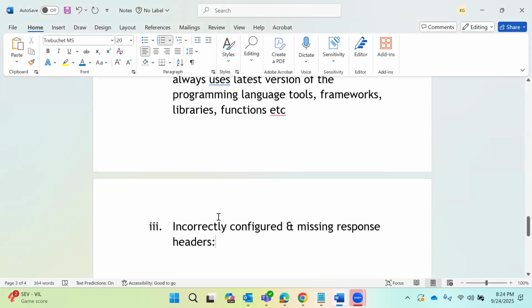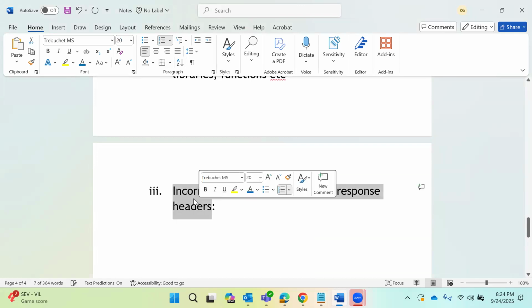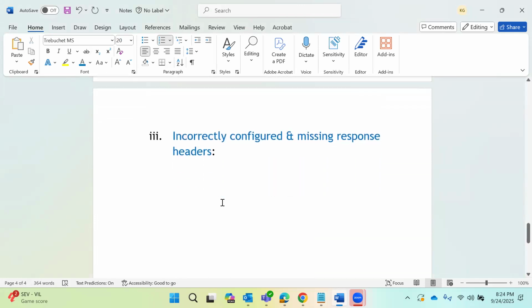Now, for this, you need to know what exactly is in response headers. That's a prerequisite I expect everyone to know, but I'll still explain this. Whenever the client sends a request, the server gives a response. Along with the response, the server gives something called response headers. These response headers are additional metadata that provides more information about the response body.